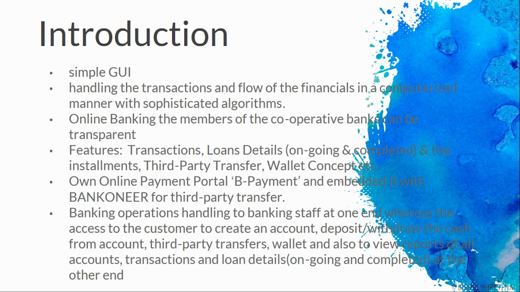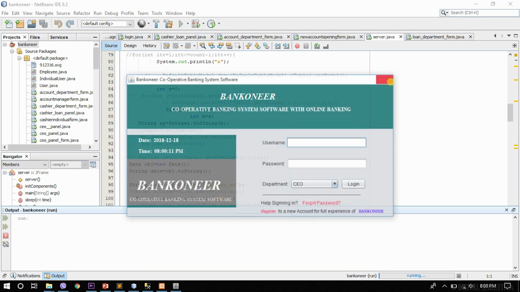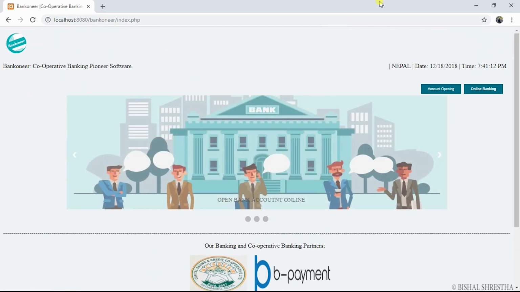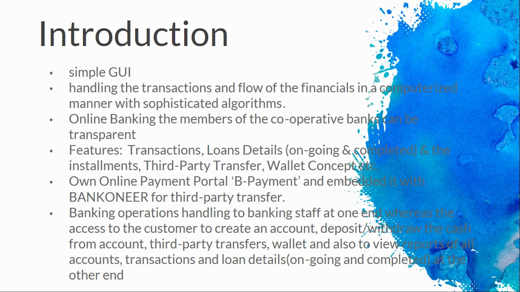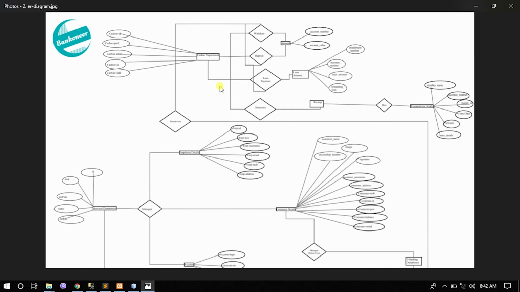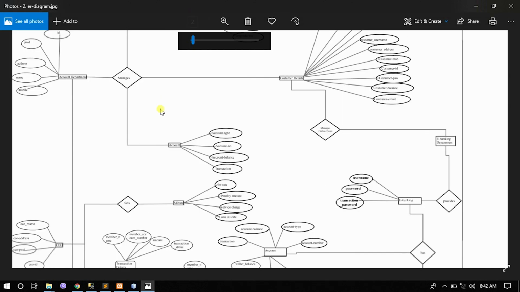The system is designed with a simple GUI for effective user interaction and increased effectiveness for handling the transactions and flow of the financial in a computerized manner with sophisticated algorithms. With online banking, the members of the cooperative banks can be transparent. Also, features like transactions, loan details, ongoing and completed, and the installments, third-party transfer, wallet concept, etc. have been featured. The system deals with data entry, validation and confirmation, handling transaction and financial flow, updating, etc.